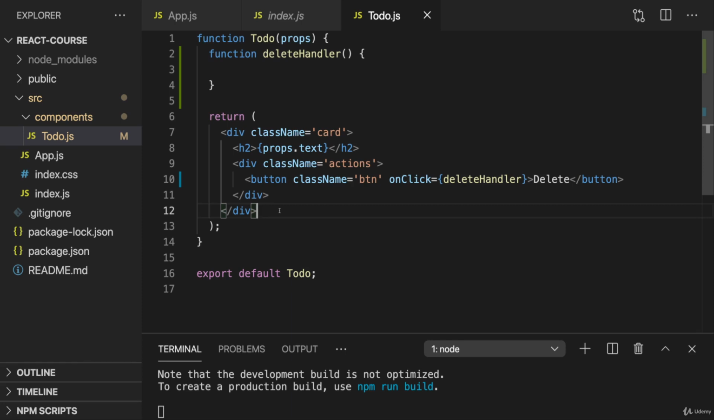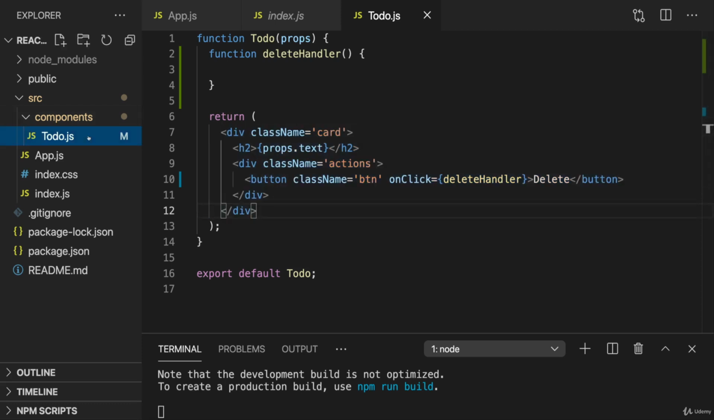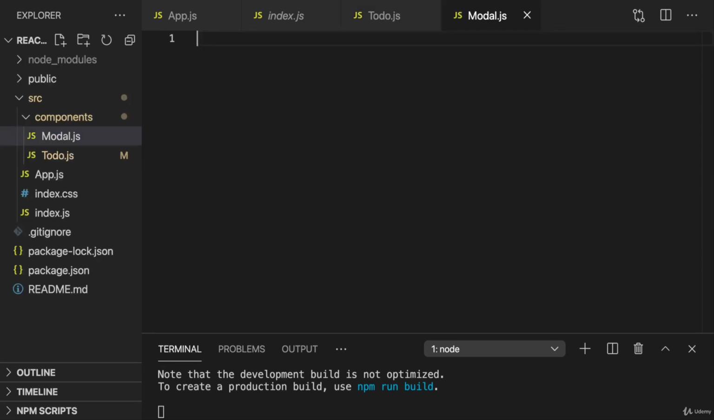Now, when you should make a split, that's something which will come with experience, and you'll see a couple of examples throughout this course here. But in general, you want to keep your component functions small and maintainable. The JSX code that belongs to a component shouldn't become too complex. And therefore, I'll add a new file in the components folder and I'll name it modal.js because that's the component that should be responsible for rendering a modal, this overlay. That's typically called a modal.